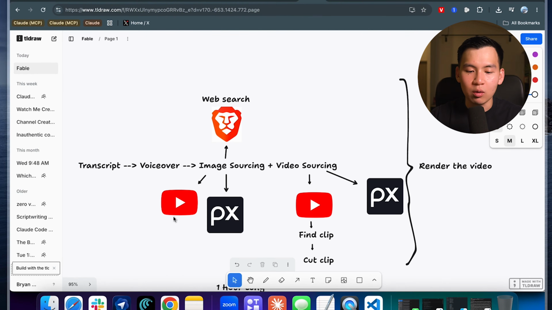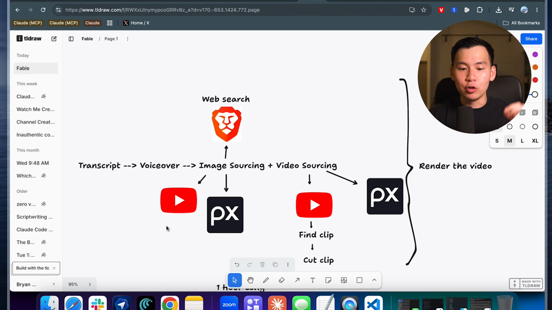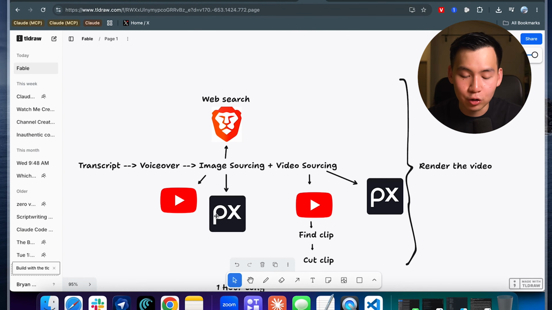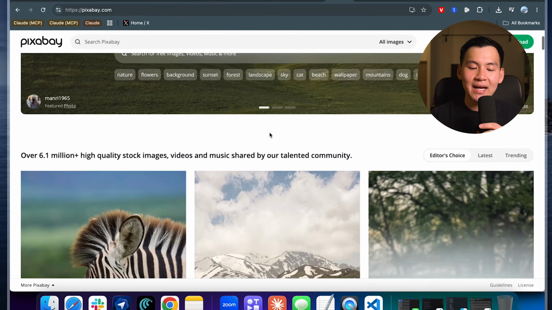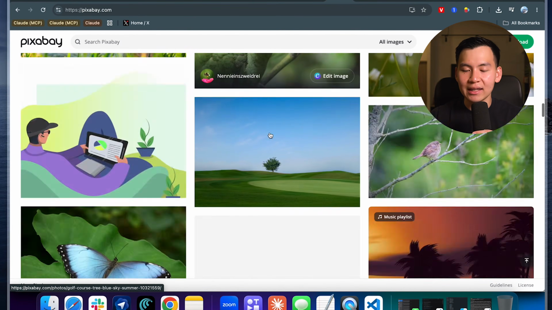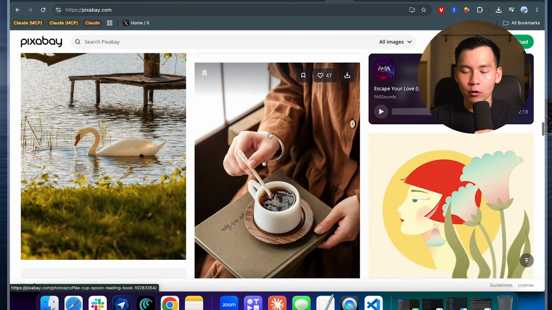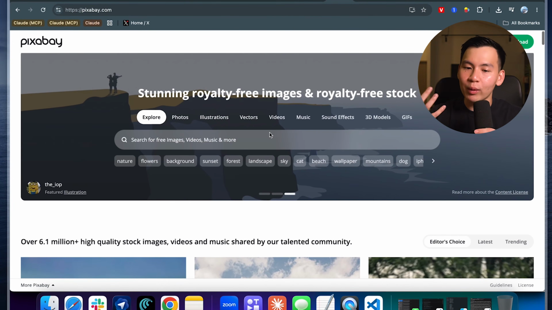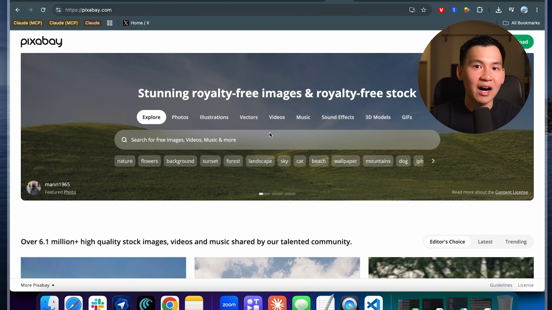So the three tools that we're going to want to use is image sourcing inside of YouTube. So we're going to want Claude Fable to go onto YouTube, watch videos, and then take certain snapshots and use that as images inside of the video. Not only that, we're also going to want you to use a tool like Pixabay. Now, Pixabay is similar to Storyblocks, where you can see all the stock images and stock B-roll that you can go ahead and use inside of your video. So this is another avenue that we can use in order to find images if we can't find it on YouTube.